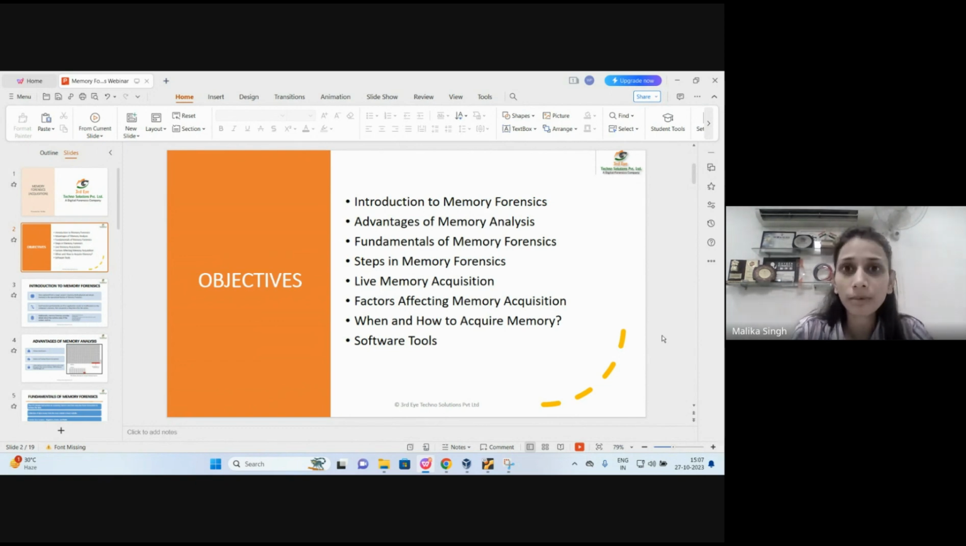What are the steps in memory forensics that we need to keep in mind before we start acquisition of a memory? What is live memory acquisition? How is memory acquisition affected? What are the factors that affect memory acquisition? And how do we decide when and how we need to acquire the memory? And at the end, we'll move ahead to the software tools.